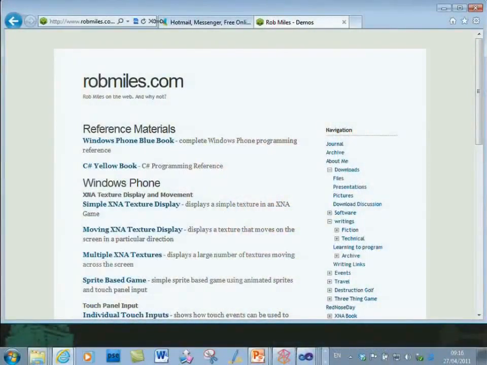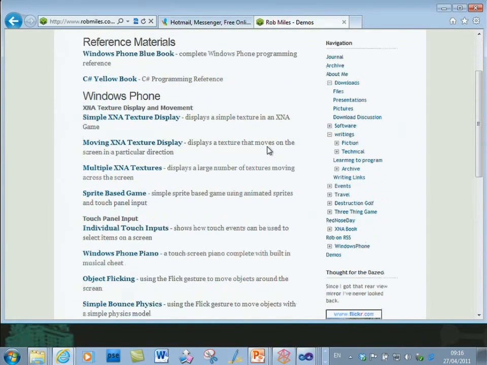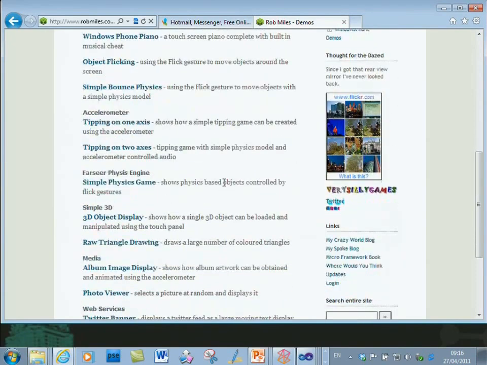If you want to learn some C#, take a look at my yellow book, and then here I've got a whole bunch of different XNA demos, including the ones you've seen today, and other ones that do things like load maps from Bing Maps and display them in Windows Phone games. There's all kinds of good stuff there. Please go along there and take a look.